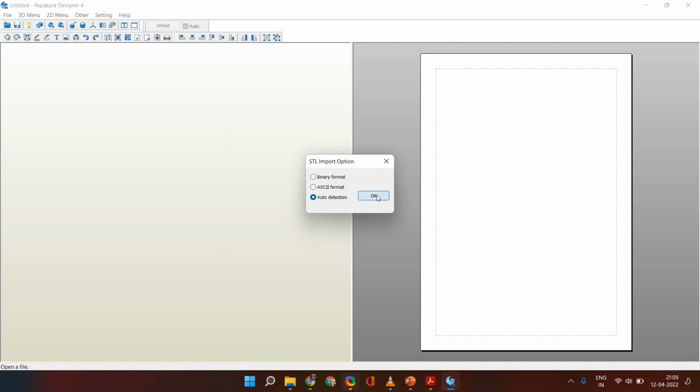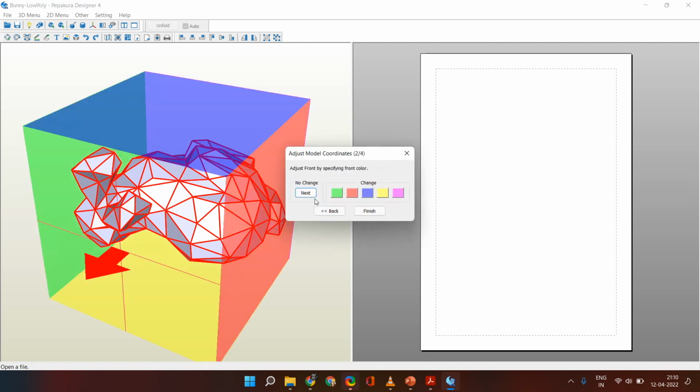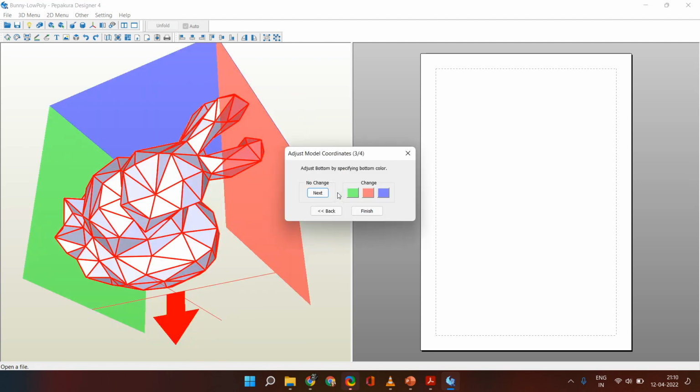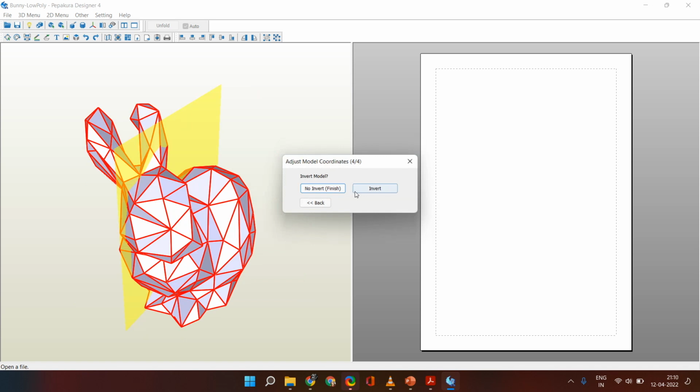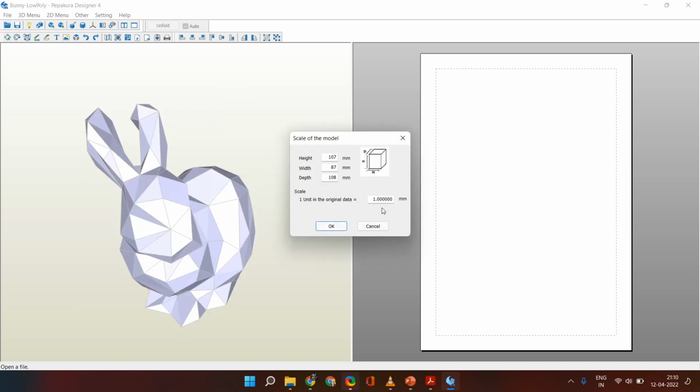Go with the default option, that is no flip. Do not flip the model inside out. Then next it will ask for the front and the bottom faces of the model. Choose accordingly and select no invert and click finish. The Pepakura is going to merge all the faces it can automatically.